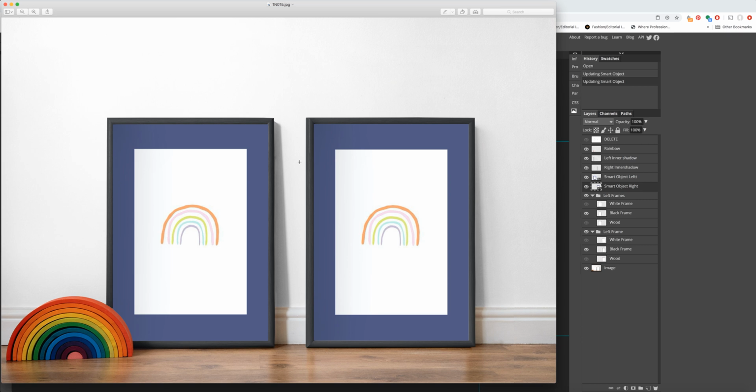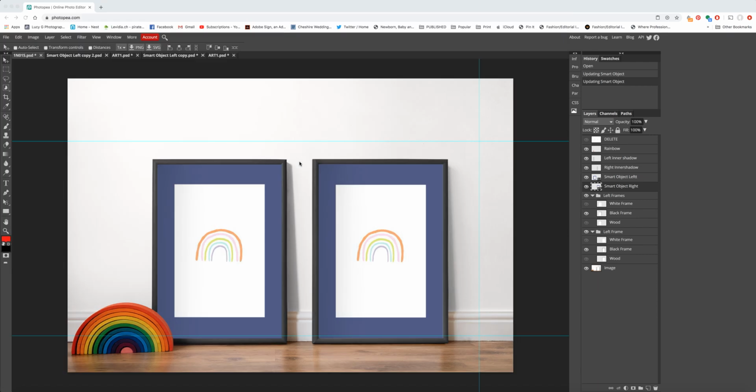So, really simple. That is a way to not use Photoshop, and I promise once you get going with smart objects, it's just going to make your art look so much better and realistic when using mock-ups.